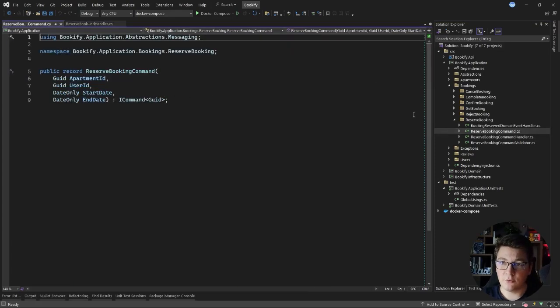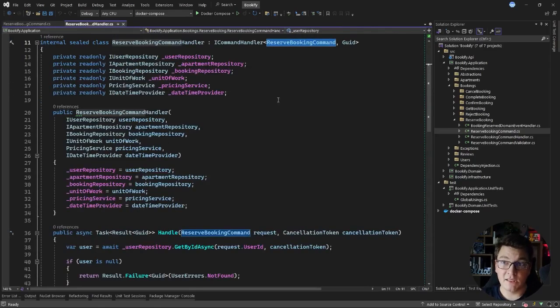If I head over to the reserve booking command, it contains a few properties that are required to complete the reserve booking use case. This is the apartment ID, the user identifier, the start and the end date of this booking. The reserve booking command handler also has a couple of dependencies. It needs the user repository, the apartment repository, the booking repository, the unit of work, the pricing service, and the datetime provider. All of these dependencies are injected through the constructor, which is going to make our life so much easier when it comes to writing unit tests.